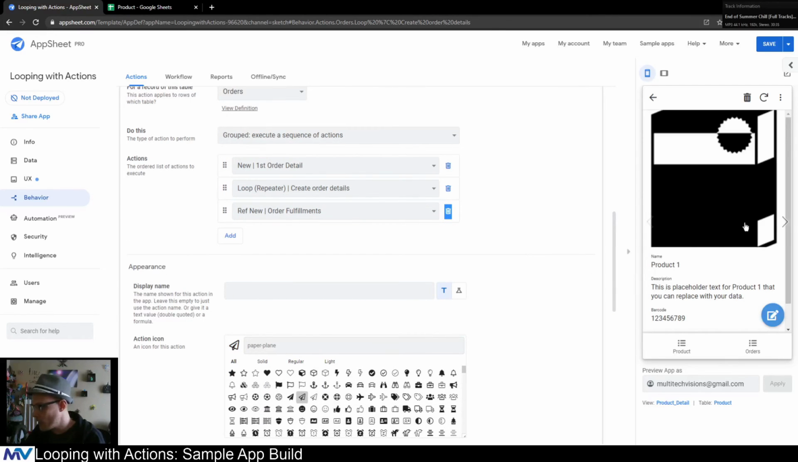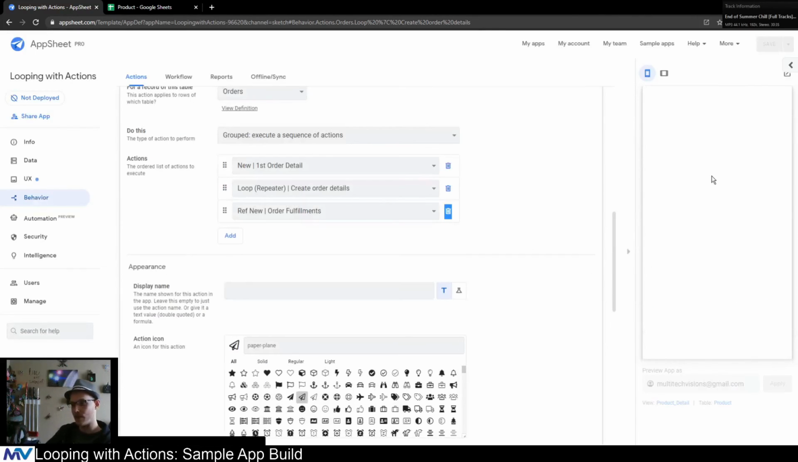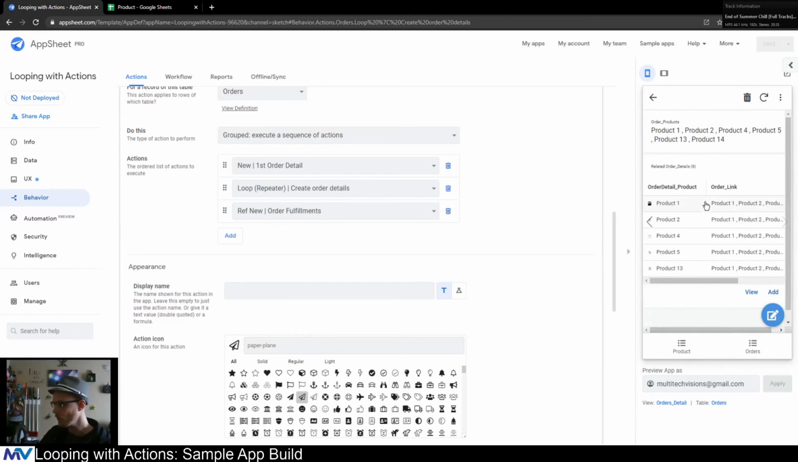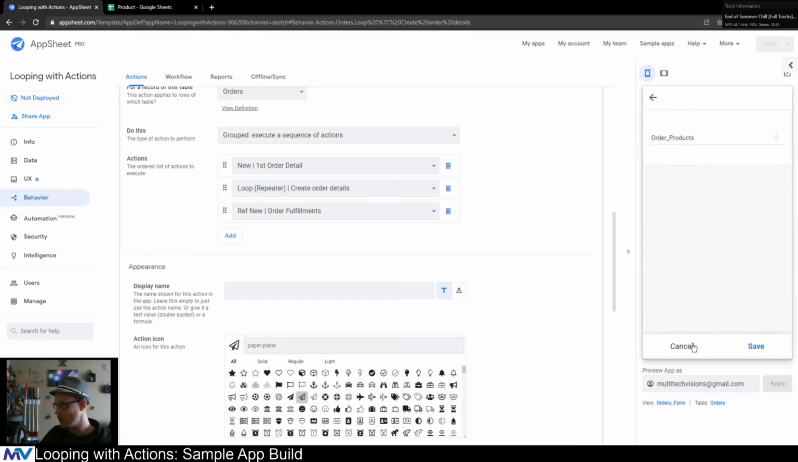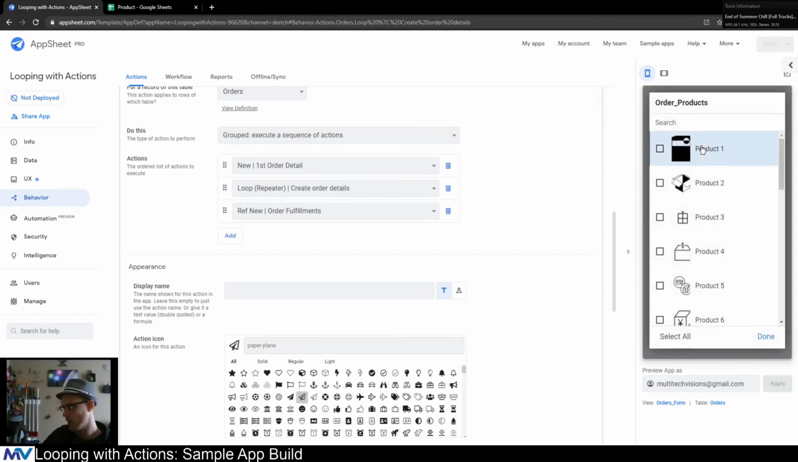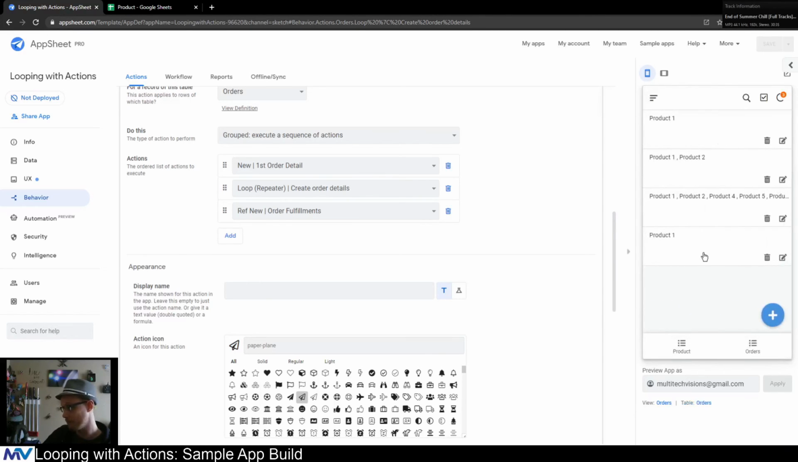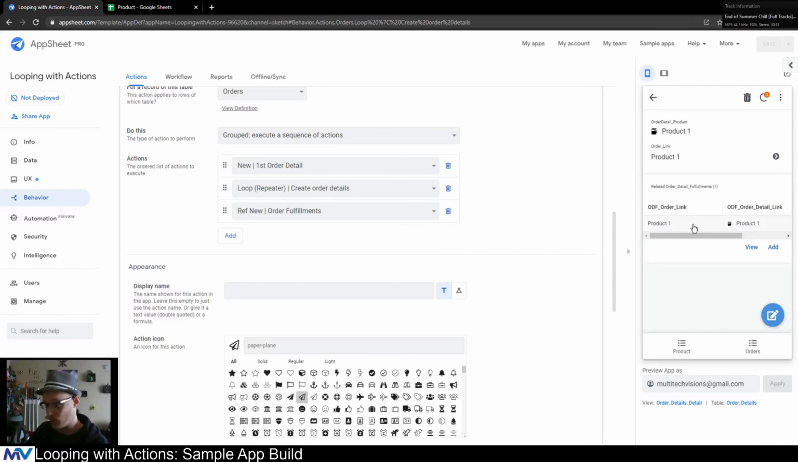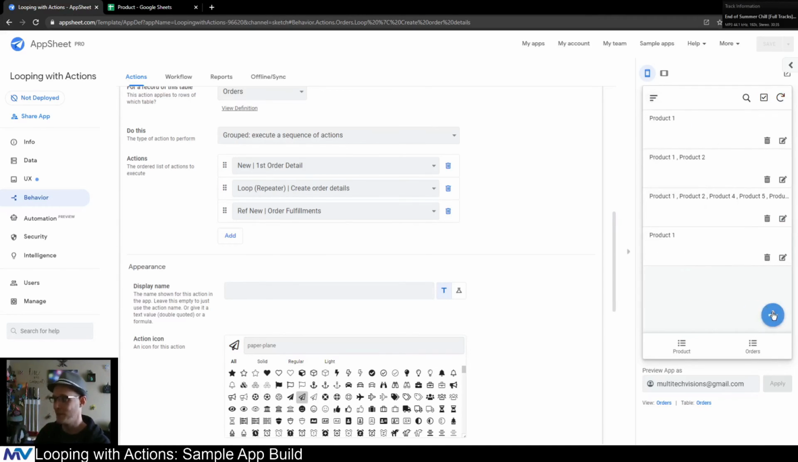Now I'm going to save and leave this as it is so that we can come back here and I can show you. Here we go. I can create a new product, a new order. So if I come in here, there are no order fulfillments on this one. But if I create a new one for product 1 and save, didn't even notice it, right? We've got a child record created and a grandchild record created. Didn't even notice it happened. That's how fast it was.